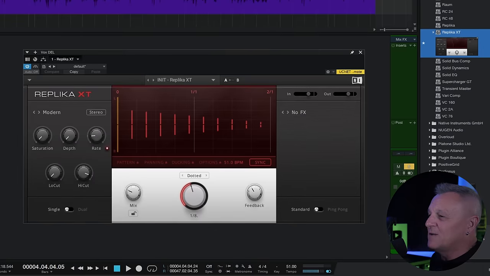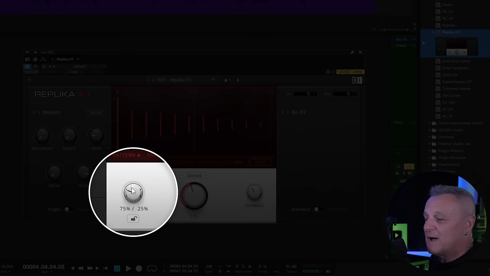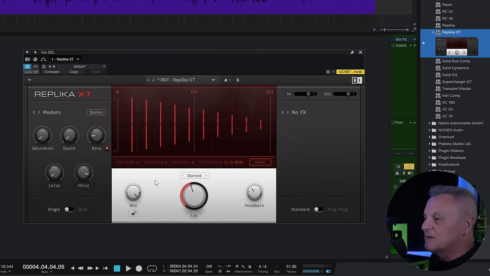Now, the first thing that I'm going to do is grab that mix control, as we did with the reverb, and switch it all the way up to 100 so that we're only hearing the delay in that channel. Okay, now let's have a listen to see or hear what it's doing so far.